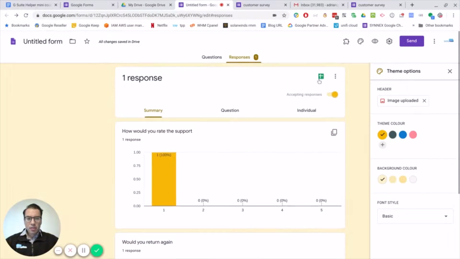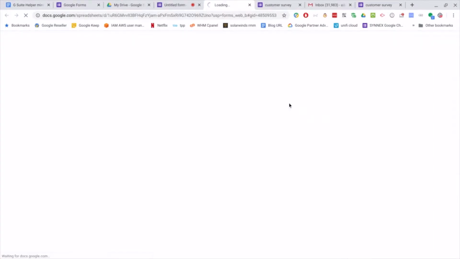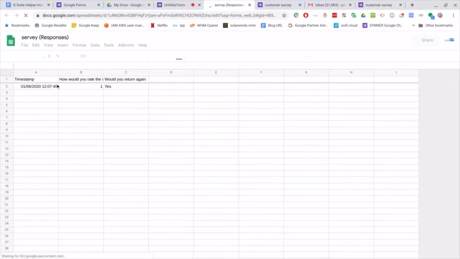The other thing you can do is open up in a Google Sheet to see specifically what the answers were. The first time, it's obviously going to create a new sheet for you. So I'll just call it Survey Responses, or you could update the results to an existing spreadsheet, which will add a new tab, rather than creating multiple spreadsheets. In this case, it's going to open up a new Google Sheet and show the questions and the answers, as well as a timestamp of when that was submitted by the person.